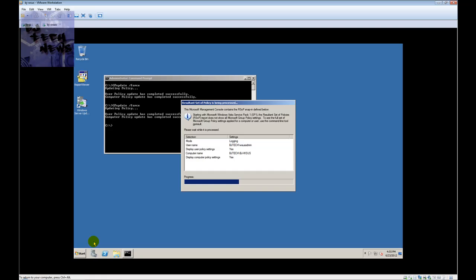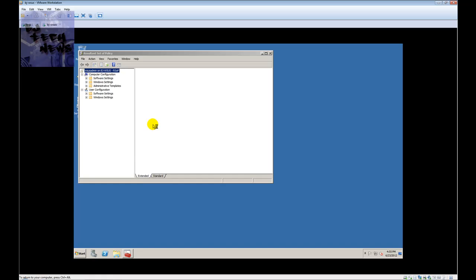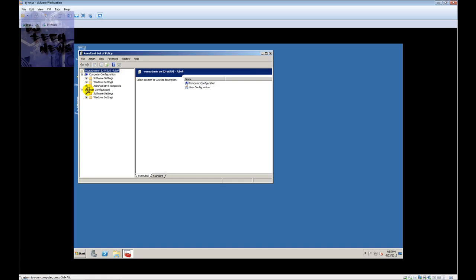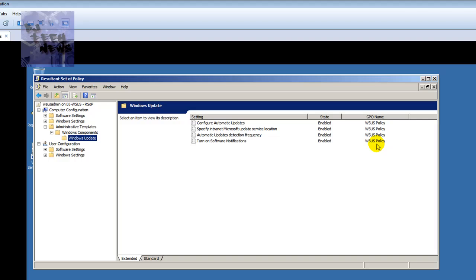There we go. Let's exit out of this. Let's wait until the report pops up. And this is just a report of what policies have been pushed out to the machine. I did do a GP update force. So if I expand administrative templates and go into Windows components and Windows Server, you should see the policies that we configured before being pushed down to this machine.